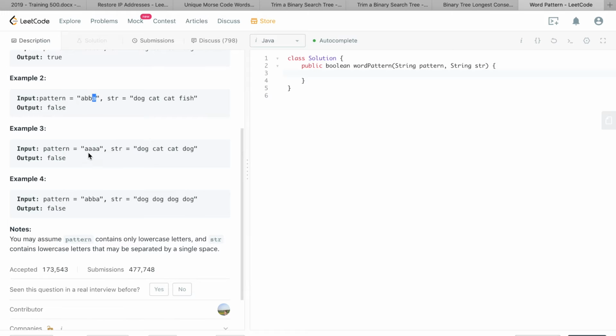The same thing here. We can see the pattern is A, right? So our first A maps to dog, so our second A is supposed to map to dog as well, right? However, here's a cat. So we return false. Okay, based on these 3 examples, you get the basic idea, right?